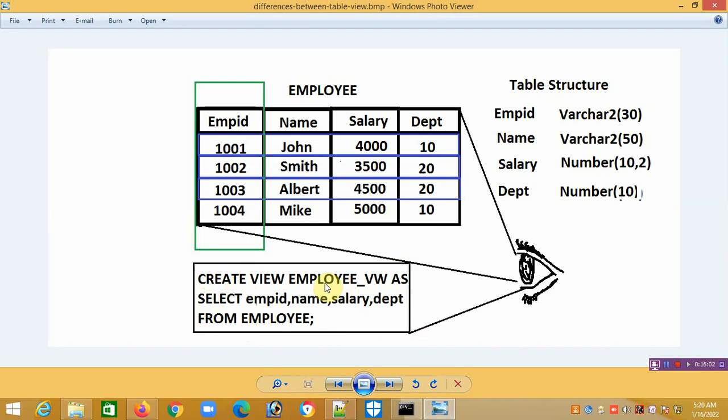So whenever we fetch or query our view, it will just run this query, that's all. Nothing else it will do. Since this query is select this column name from employee, it will fetch the same records from this employee table. I think you have understood, right? Now table and view are clear, right?